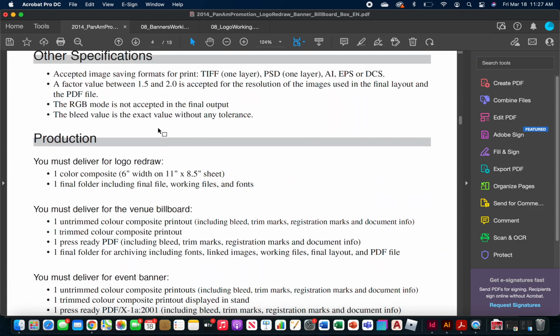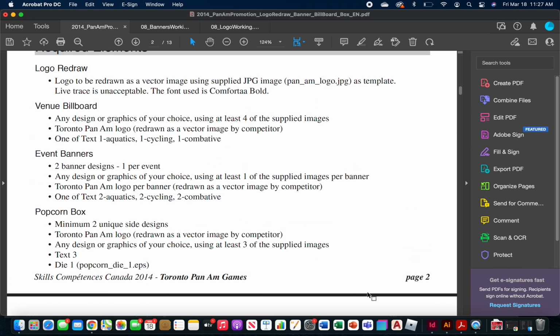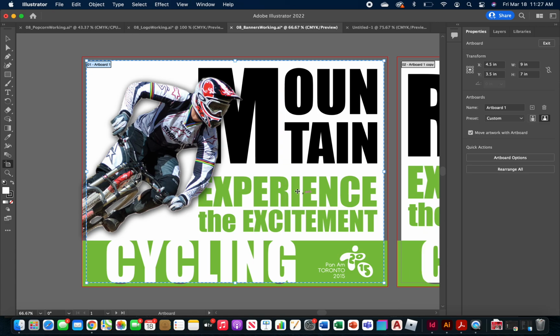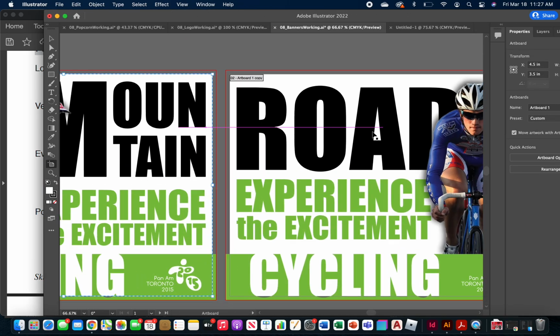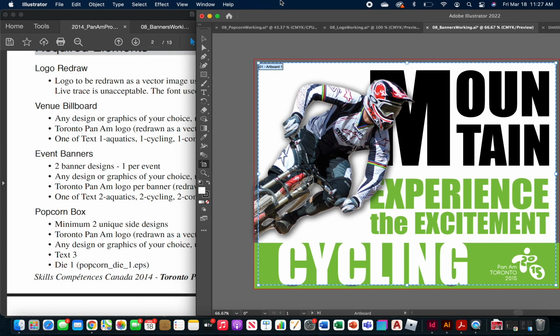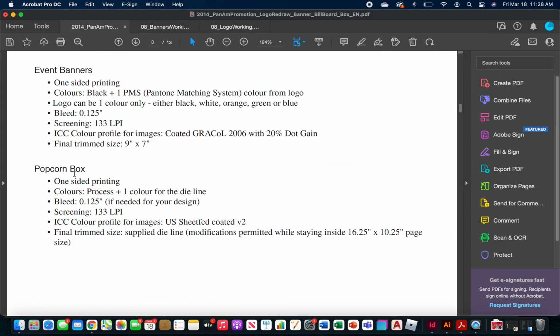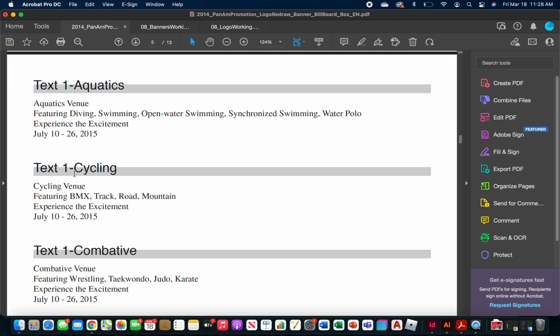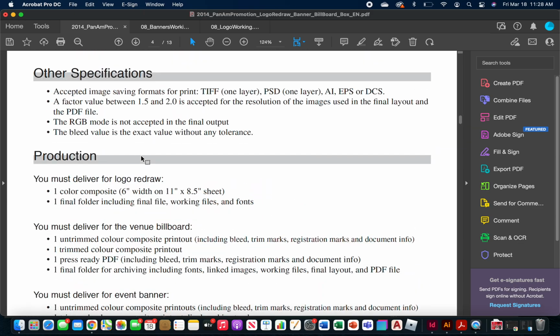And if we do look at this particular event from the competitor, the event banner that I have open here from the competitor, we can check to see if they had all of the required elements. So by going in to this, we can see that they have the right size. They have 2 different designs. There's 2 different files here. They have the design graphic of their choice, which is the picture. They have the Toronto Pan Am logo. And the text, it says Experience the Excitement, Cycling. And let's just see if that matches the text for cycling. It doesn't, you see. Now there would be a missing element. It should match the text for cycling, and it doesn't.